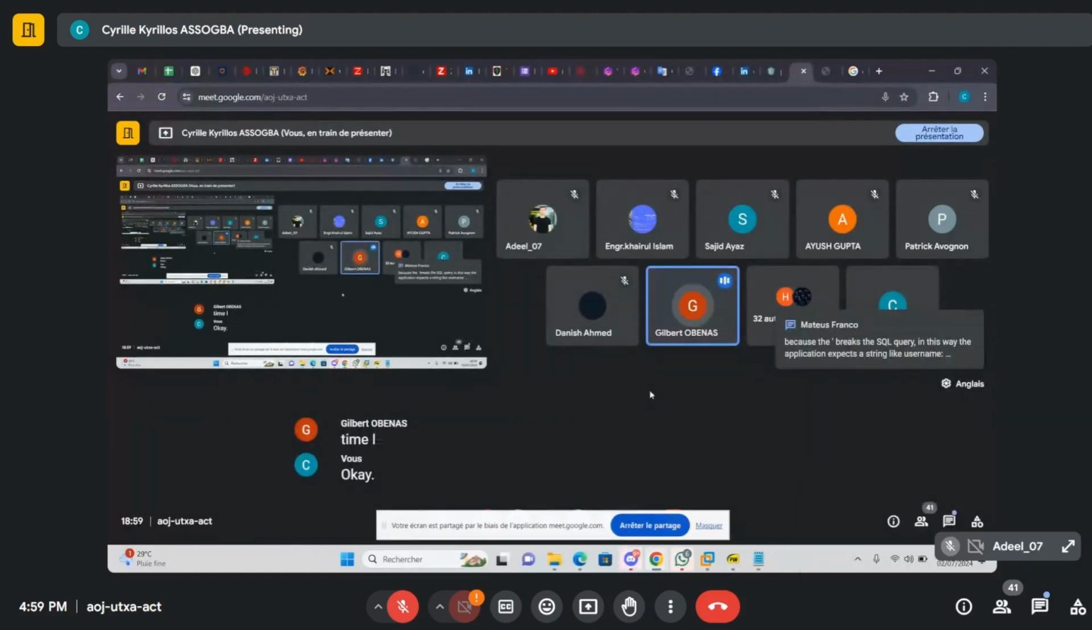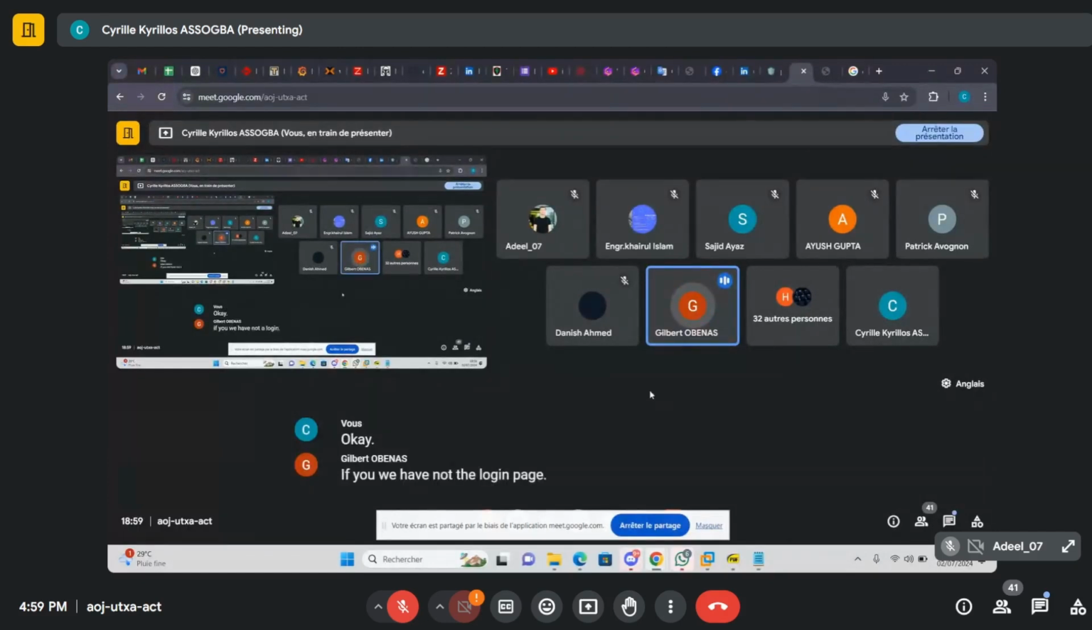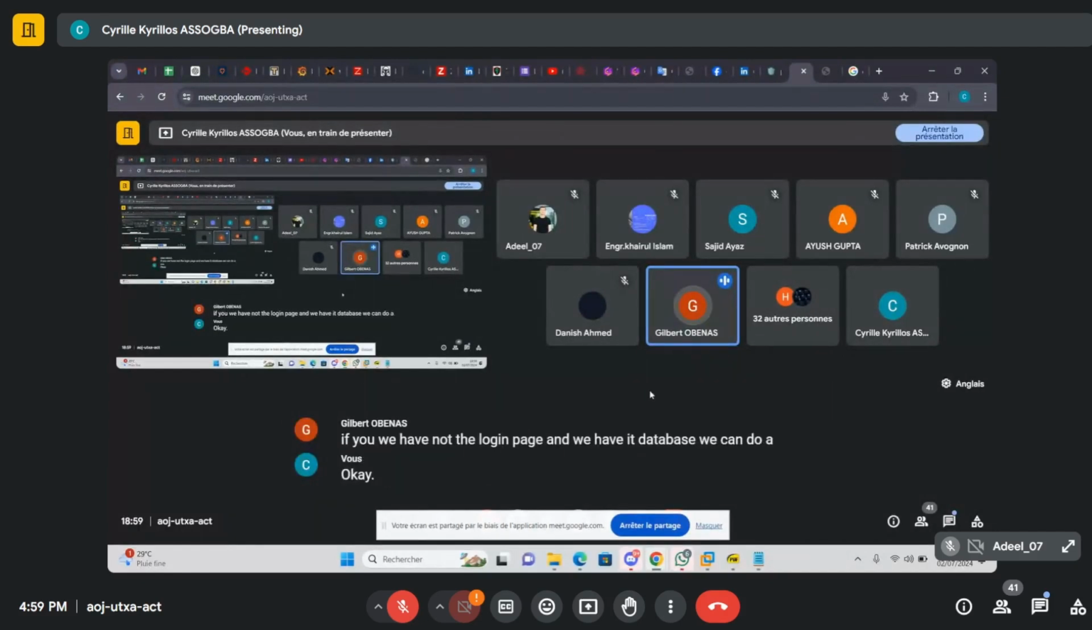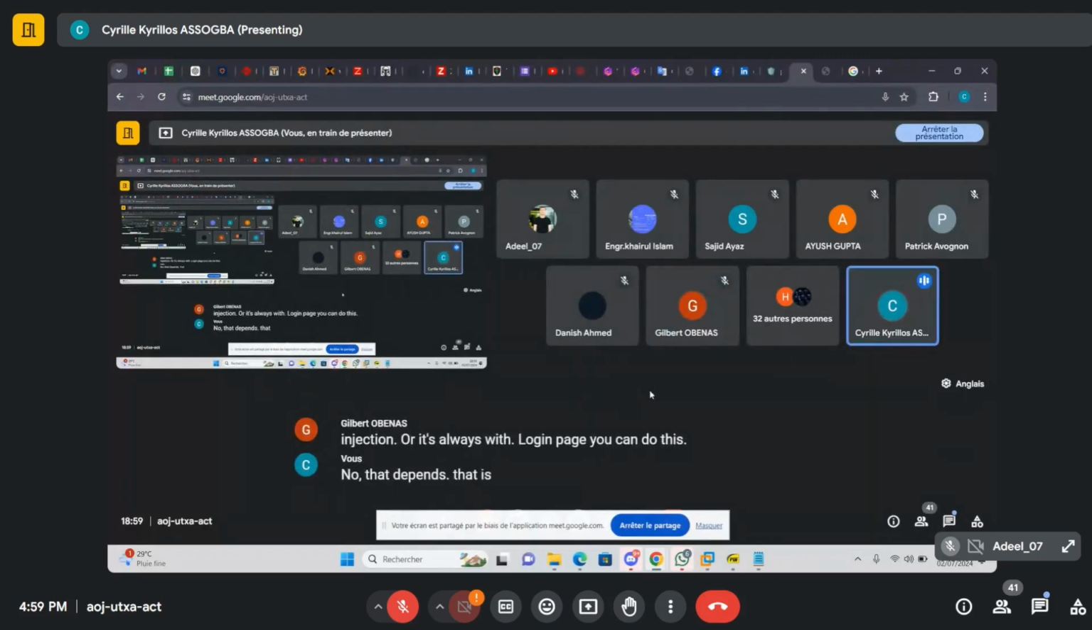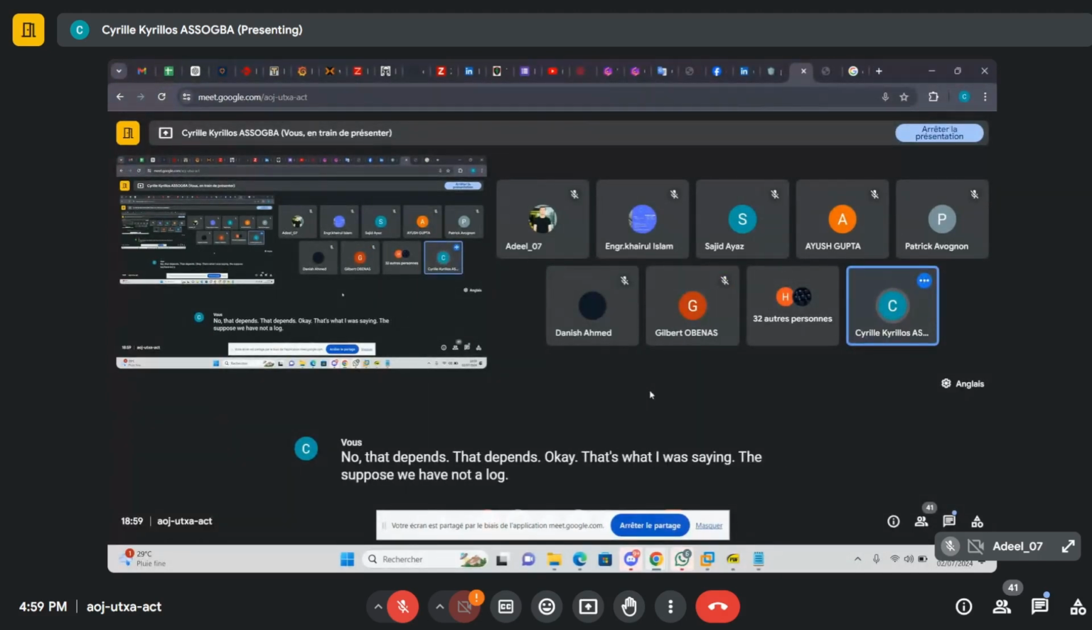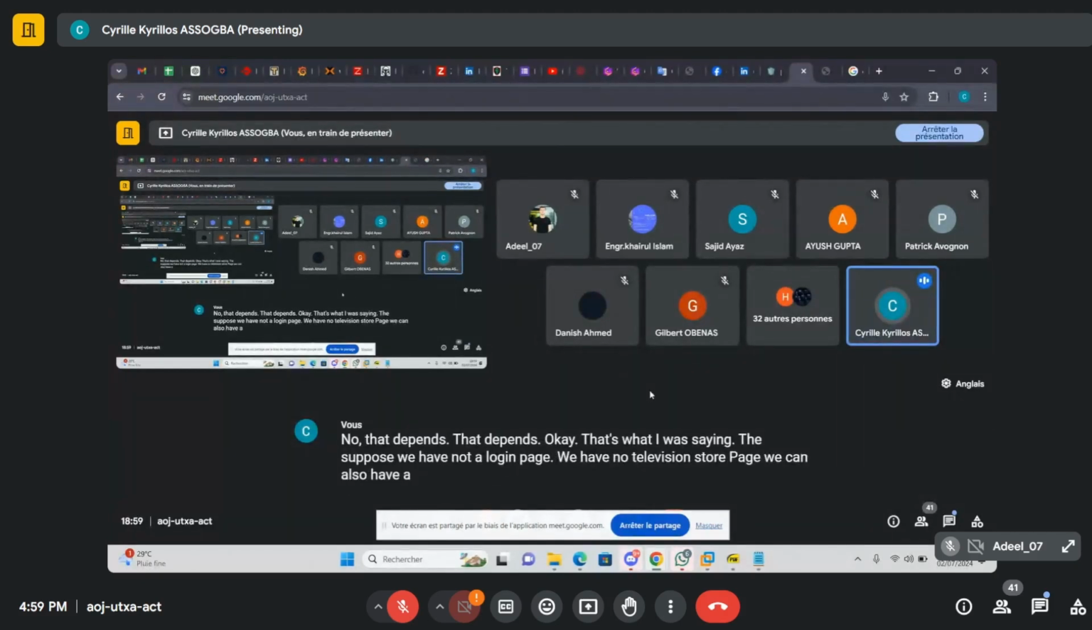I want to know if we do not have a login page and we have a database, can we do a SQL injection, or is it always with a login page that we can do this? No, that depends. That depends, okay. That is what I was saying. Suppose we do not have a login page, we do not have a register page. We can also have a comment section on the website.